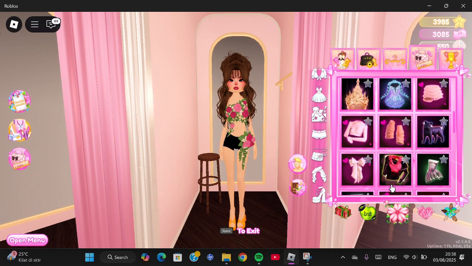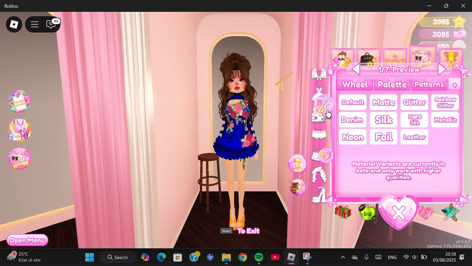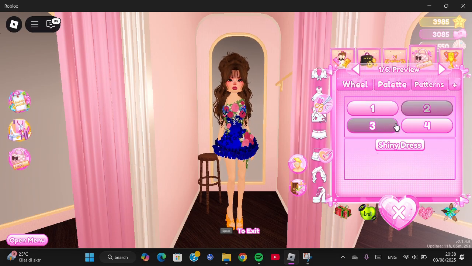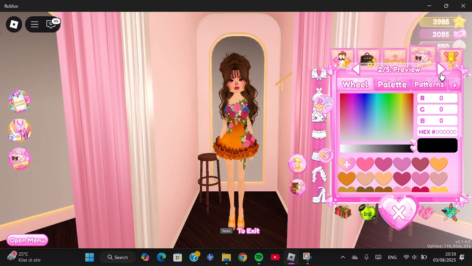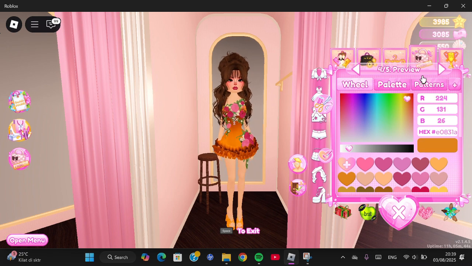Okay, and then the next one, I'm going to go to the curves item and we're going to put on this dress, the shiny dress, and then I'm going to make it toggle free. And then for the color, I'm going to make it this color. This is for the color code. And for the second selection, just leave it like that. For the third selection, make it this color, this orange color or gold color.